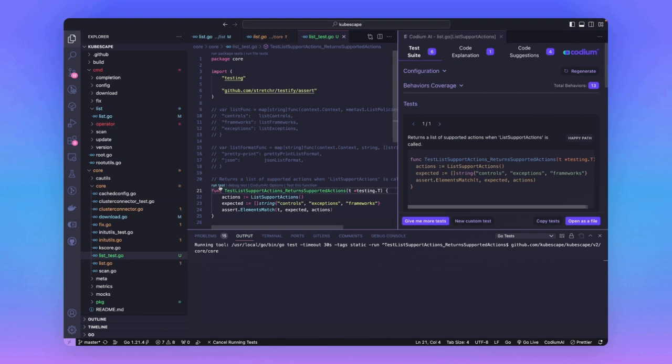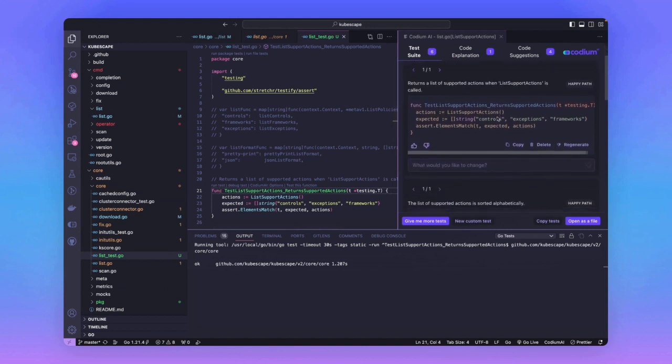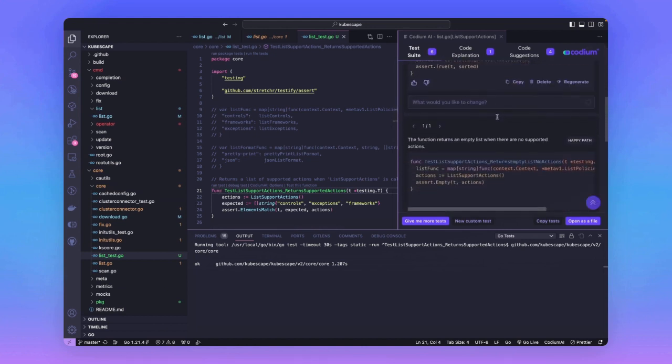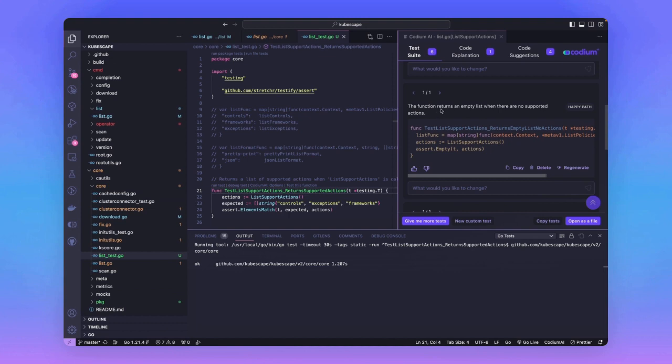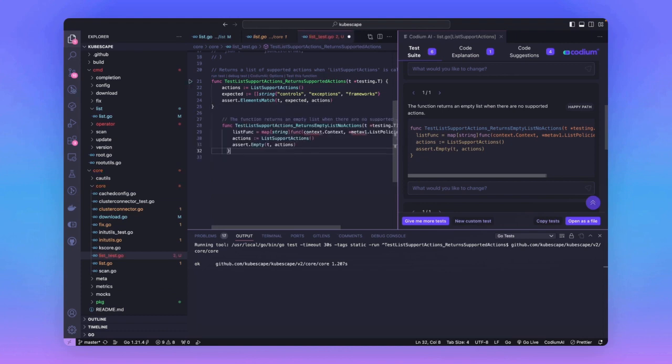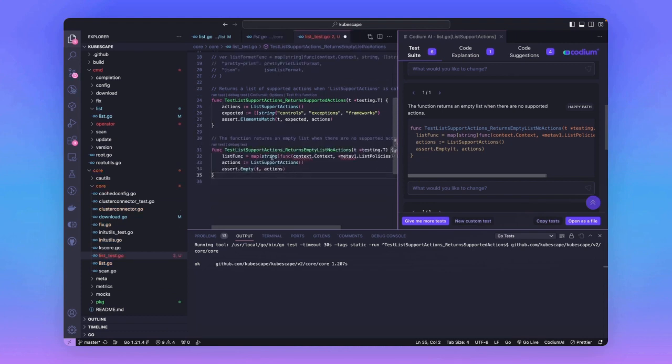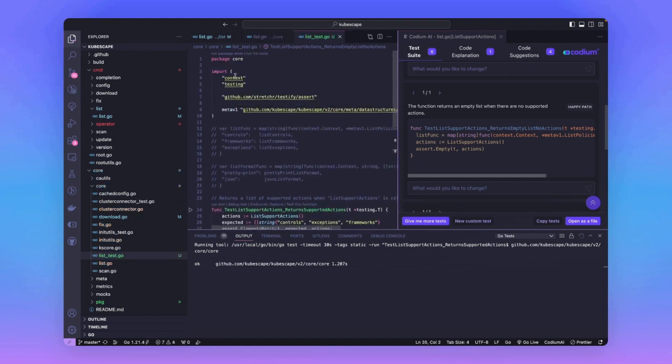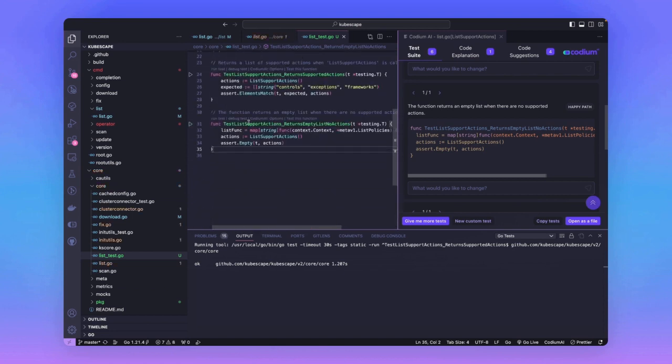Also note how quick it is to generate a test using CodiumAI, and also keep in mind that the test might take a moment to run due to the compilation taking place in the background. Success! Let's scroll through the list of suggested tests to add another interesting test, one that checks the function returns an empty list when there are no supported actions. Let's copy the test and paste it beneath the last one. Note that the imports were updated. And I'll run the test again until it passes.